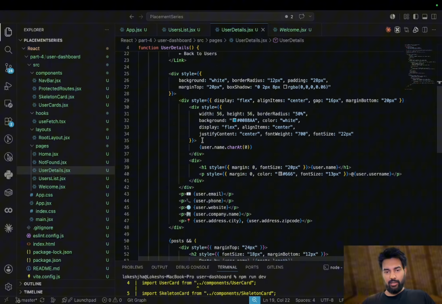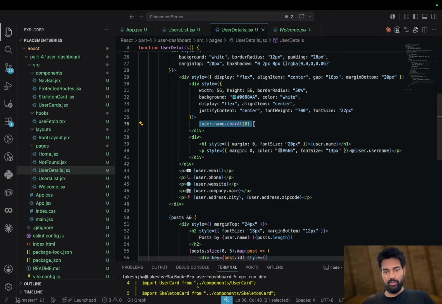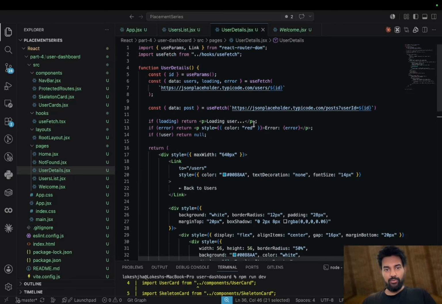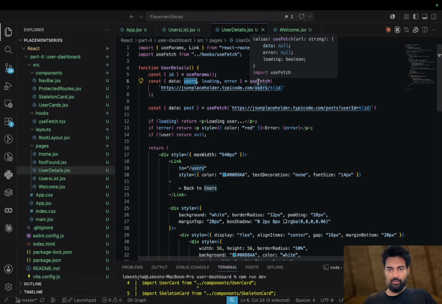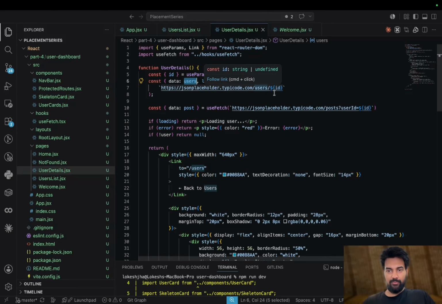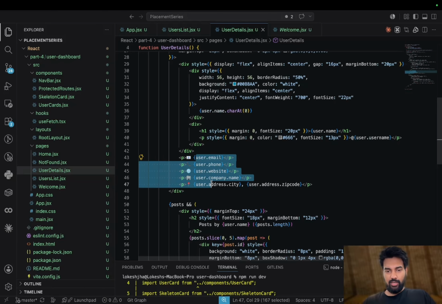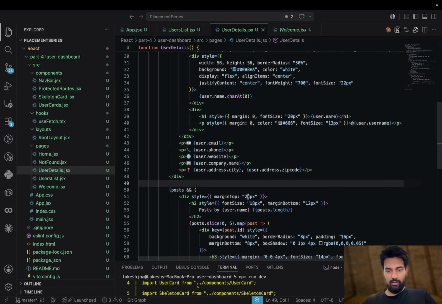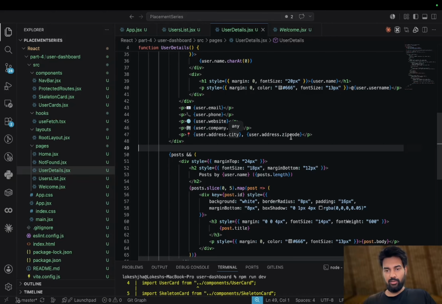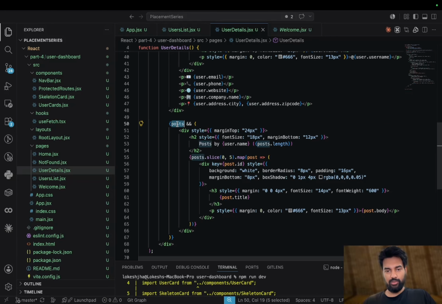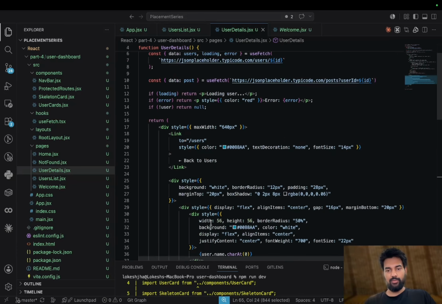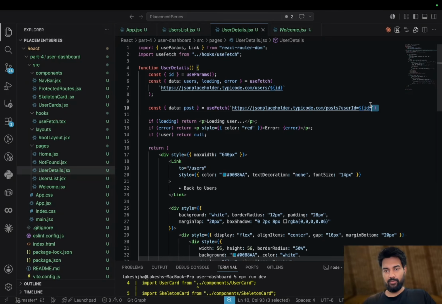Here we have some styling, and here is the user.name.caret. Where is it coming from? So we have these users fetched from the use fetch, and we have fetched the user details for this particular ID, and we are showing the name here, the first character just for the logo purpose. Then the email, username, website, company name, country, and the city and the zip code. These things are there. If post is there, then we will show the post also, which is fetched for here. We fetched it. So now we need to show this.